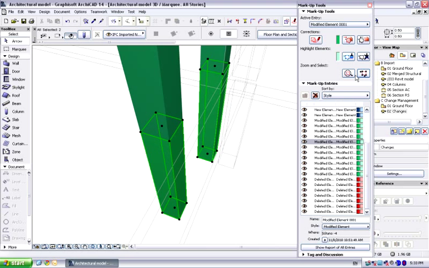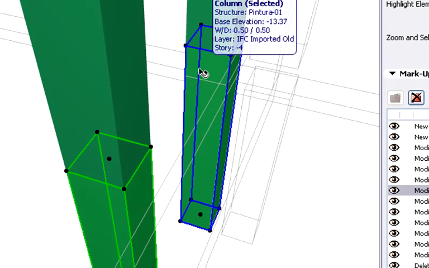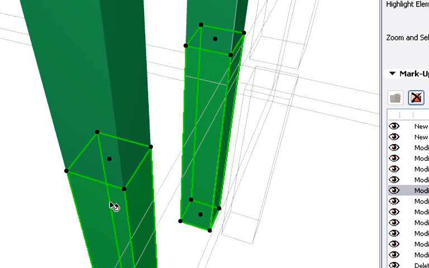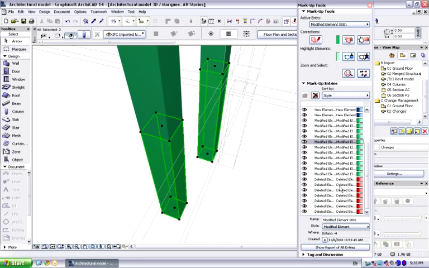Let's select a modified entry represented by the color green in the list. A modified entry contains a pair of elements, the old and the new position or geometry of the same item. Let's zoom in and select these modified elements. They are columns. When we hover the mouse over the selected columns, ArchiCAD will display the layer of the selected element in the Info tag. The column placed on the IFC Imported Old layer represents the previous position of the column. The column placed on the IFC Imported New layer displays the new position of the column. Based on this information, we can decide about the next design steps.